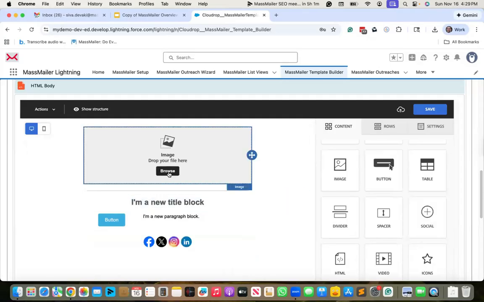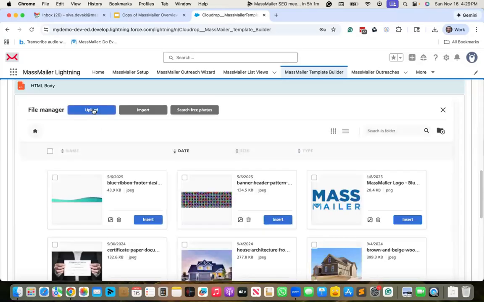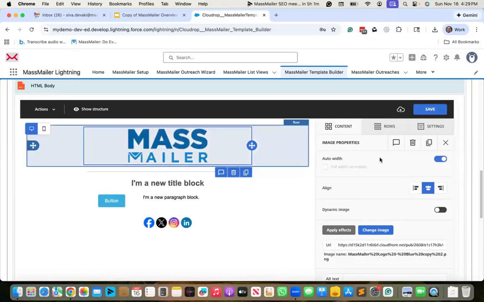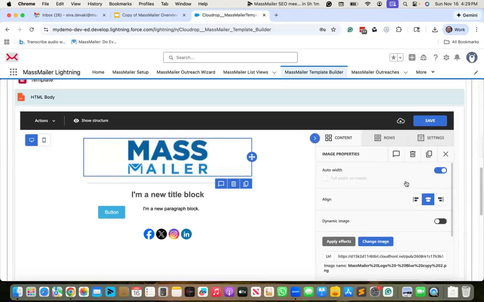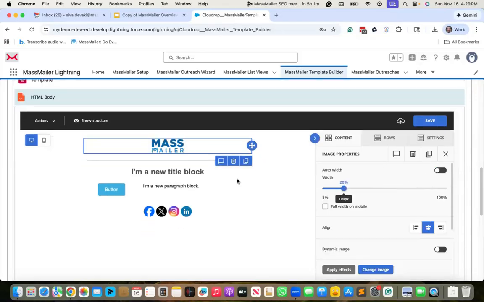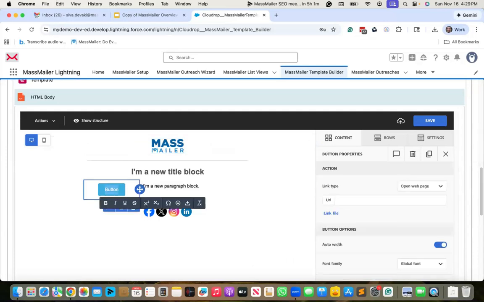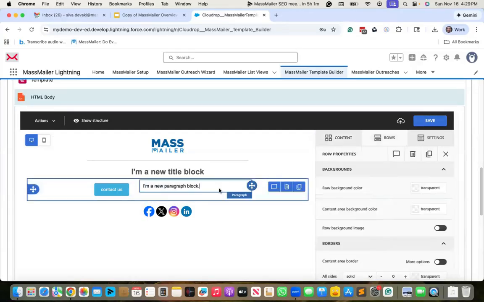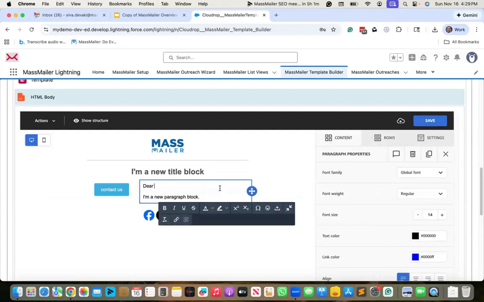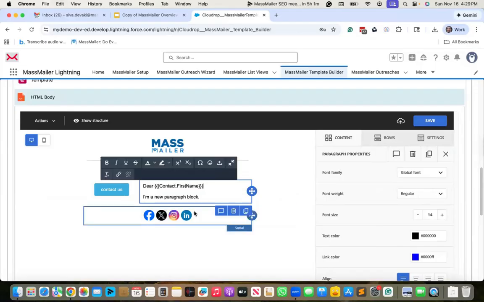Very easy. You can insert an image as well. You can upload the image, search free photos. And you can resize this as well. Quite easy. You can change the buttons too. And you can add a URL as well. You can also personalize your emails by adding that merge field syntax.